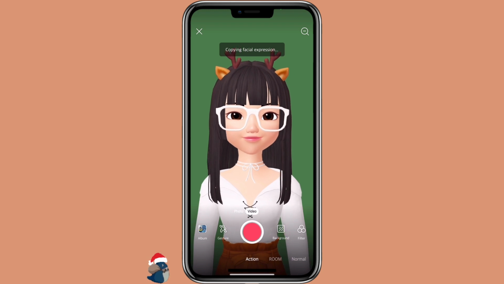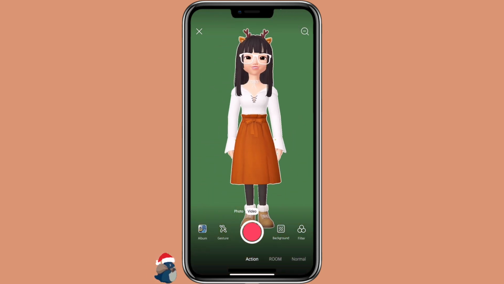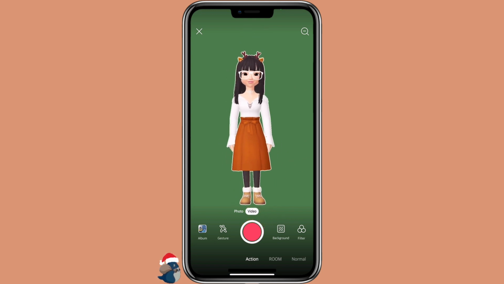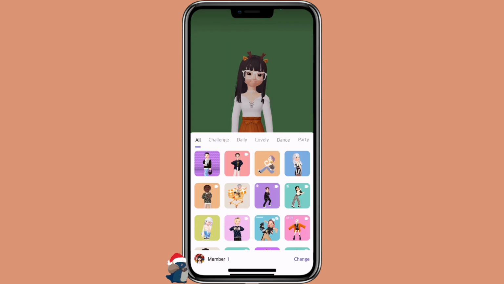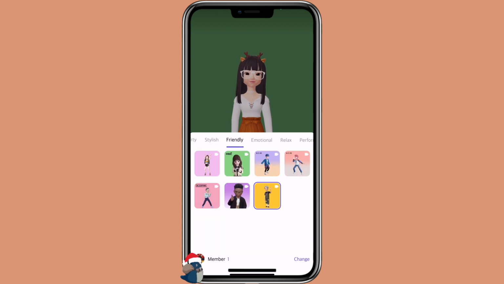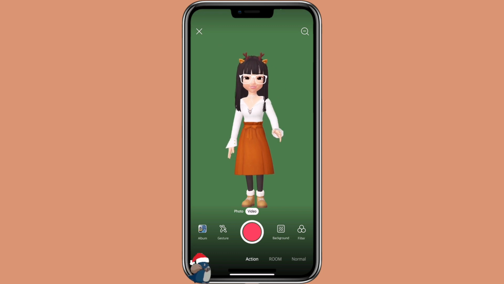Then you can use two fingers to zoom out the character or zoom in the character, depends on how you like it. You can also click on gesture. Then select a gesture that you want to use or record it without a gesture. So it's up to you on what you want to use. Now you are ready to record.